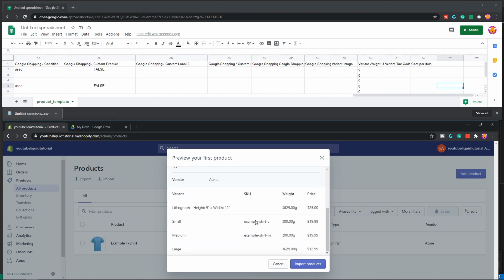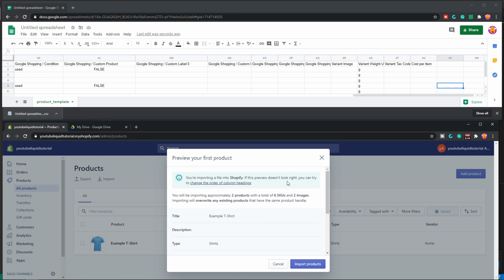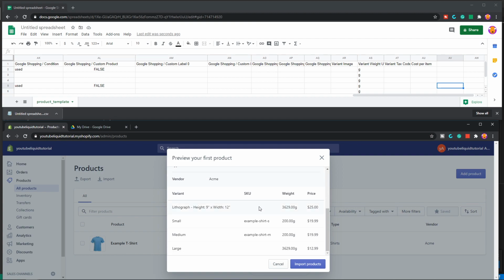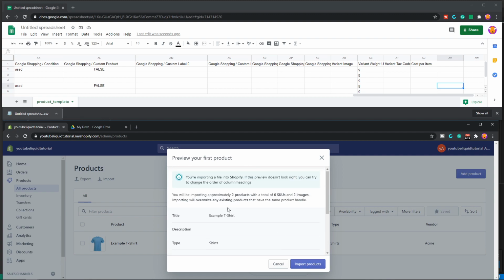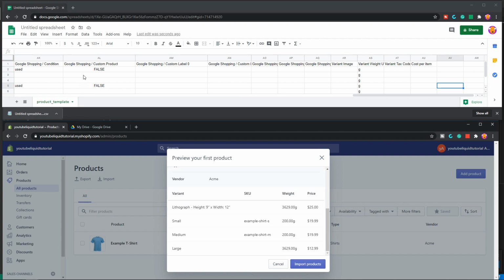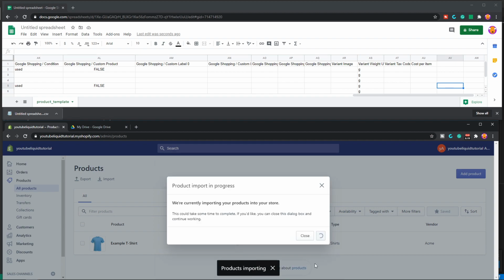And then, so here it's already giving us a warning. If preview doesn't look right, you can try and change all of the columns. So yeah, it's just basically testing it to make sure that it doesn't get it wrong. It's importing 2 products, which is right, 6 SKUs and 2 images. So that sounds like what we've added here. Then you can just click import products.